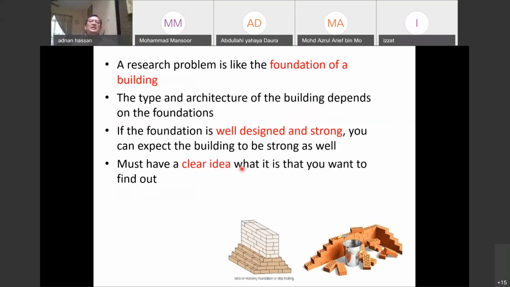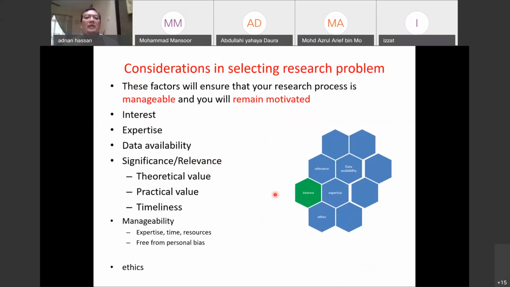So a research problem is like the foundation of a building. A research problem is the base of a research. It's the foundation. Very important. The type of architecture of the building depends on the foundation. How you move on after that, how you want to build the building, depends on the problem that you have formulated. If the foundation is well designed and strong, you can expect the building to be strong. Same thing also, if you have a clear idea about your research, your following steps will also be clear.